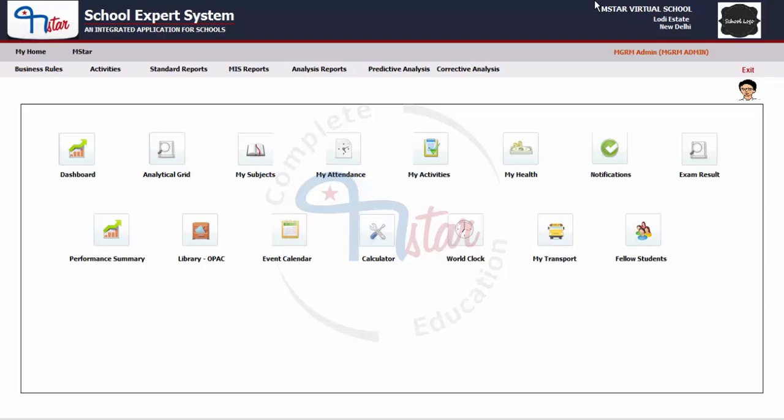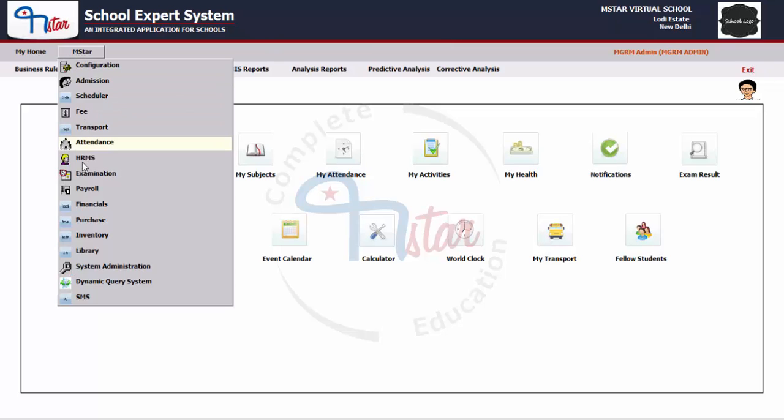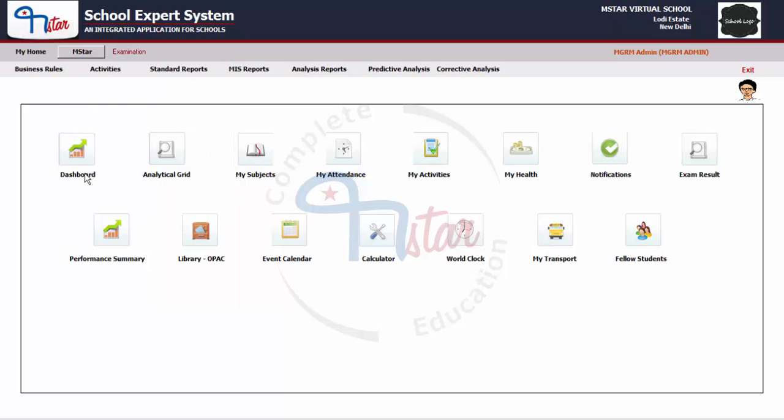Hello and welcome to the M-Star training session. Once we have created the examination rules for one class or class section, how can we copy or replicate the same exam rules to other classes of the same session? Click on button M-Star and select module Examination.